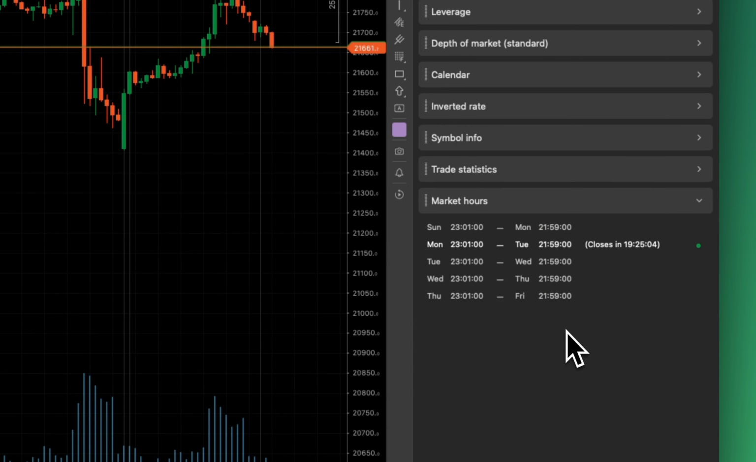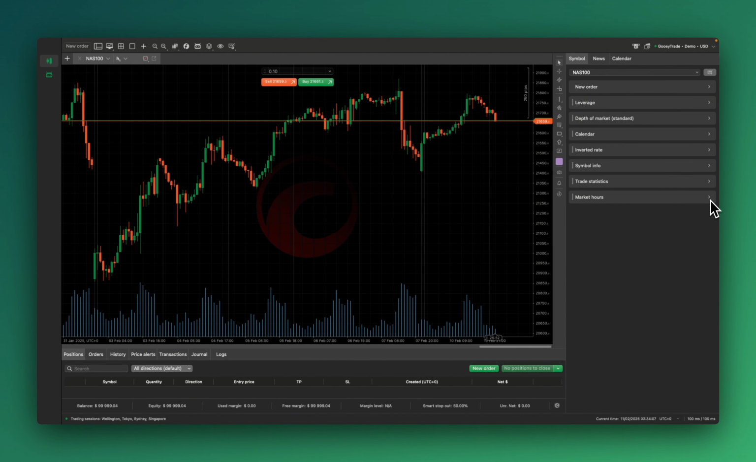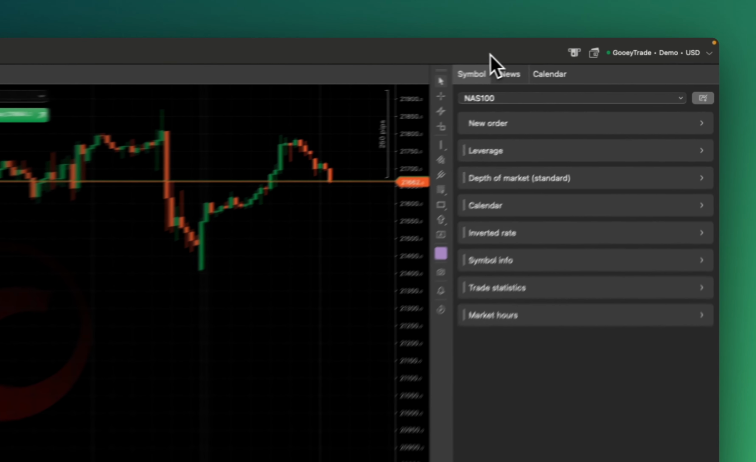Last but not least, we also have market hours, so it shows you when the market is open and when it closes. Okay, so this is a very in-depth segment for your trading, right? This is something that not all trading platforms have, and not to say a free platform like cTrader. Okay, so definitely use this to your advantage.